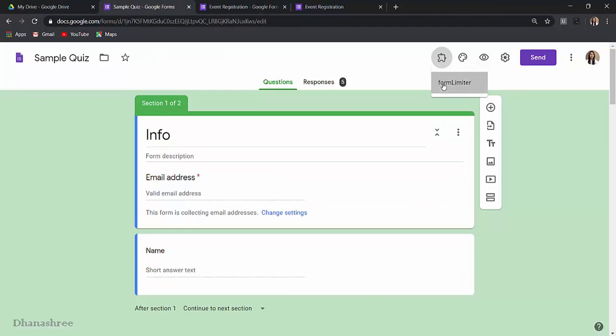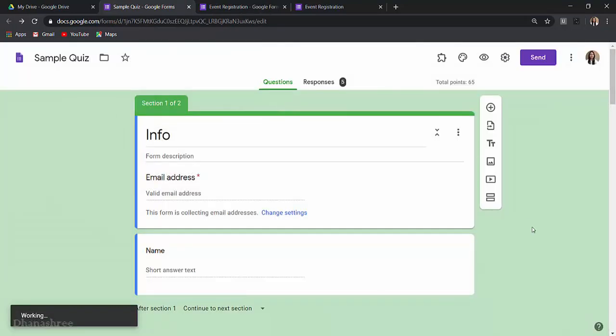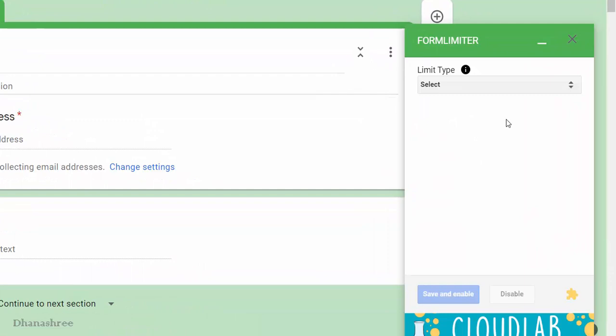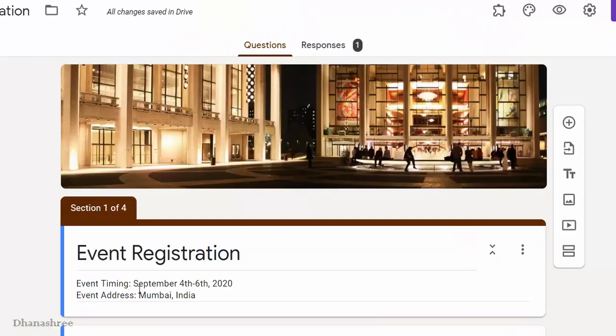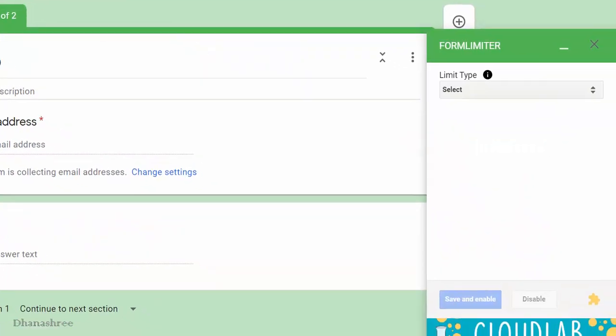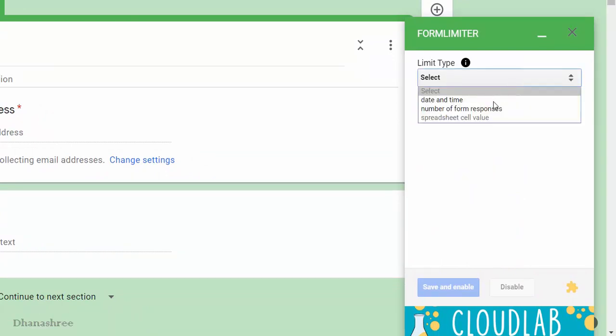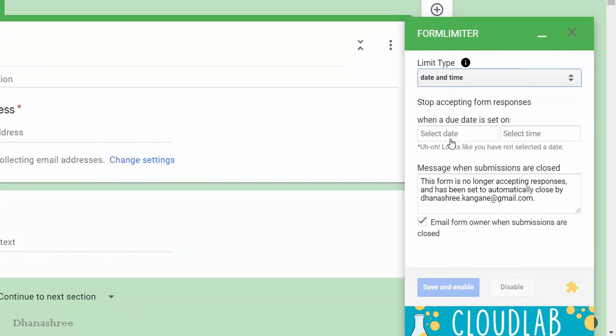Let's see the next limit available in the same add-on, and that is date and time. Assume an example where you are taking a quiz of a student and you want to keep it active only for one day, or for the event which is starting from 4th of September, you want to take the responses till August end only. In such cases, you can go to date and time and set expiry date and time.